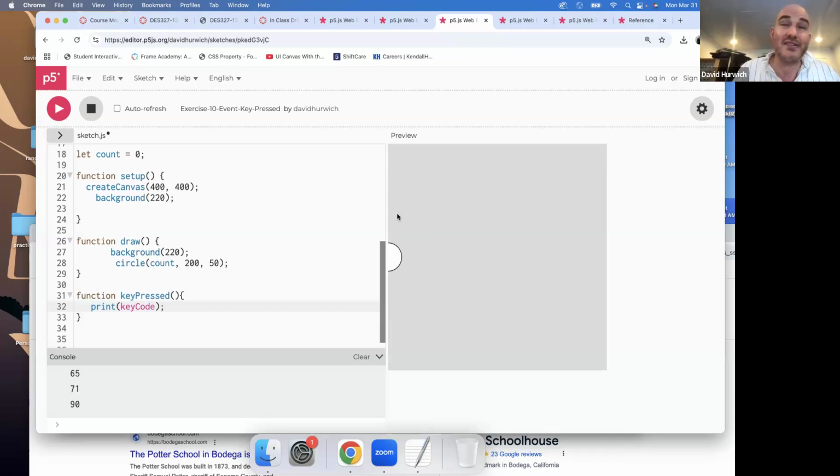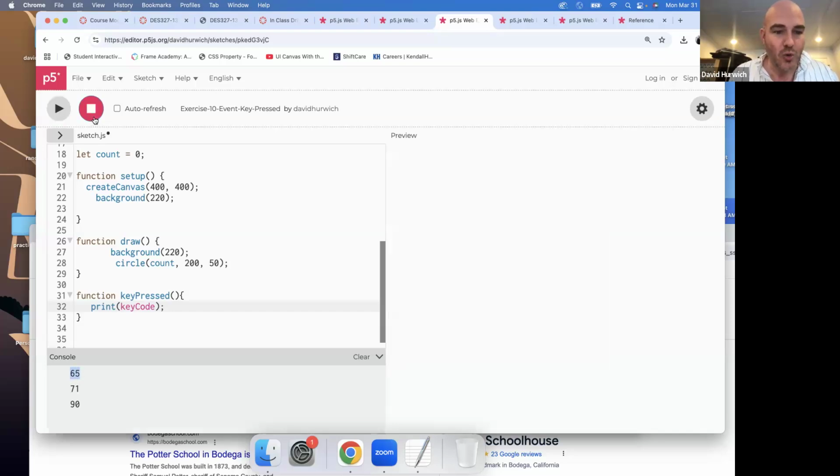So let's just say, for the sake of argument, I want to know, did I press the A key or not? Well, what we know is that the A key is equal to 65, right? So what we could do is combine this with our new understanding of if statements. So what I could say is something like this. If keyCode is equal to 65, that's the value of the A key, then I'm going to say, you pressed the A key. Does that make sense?